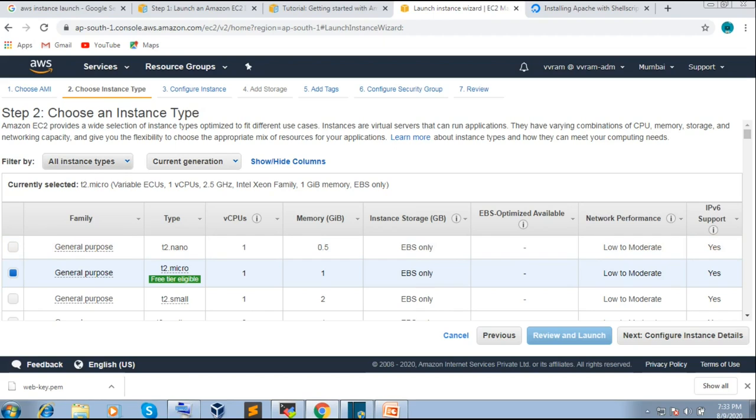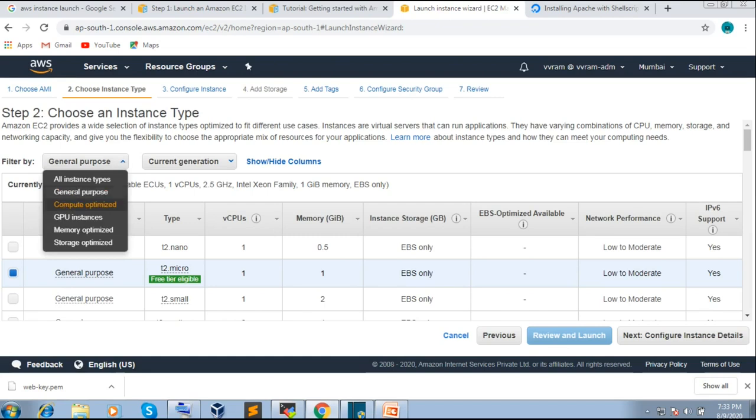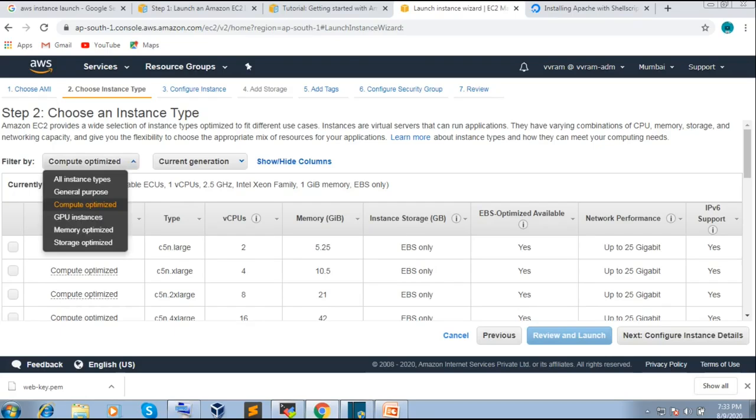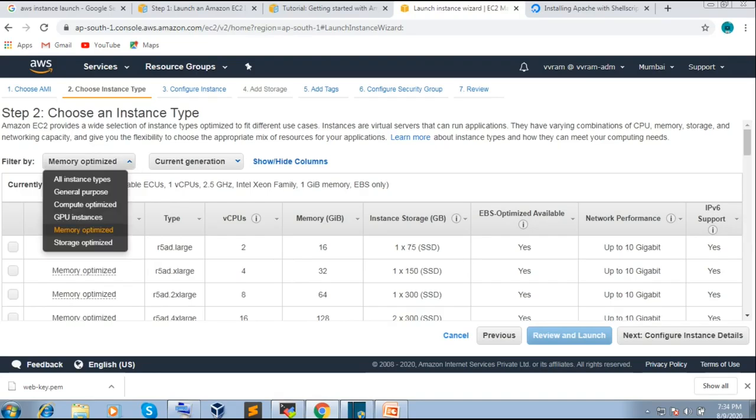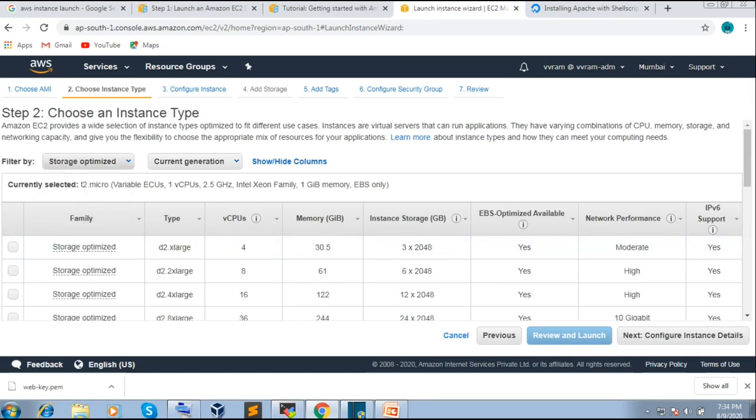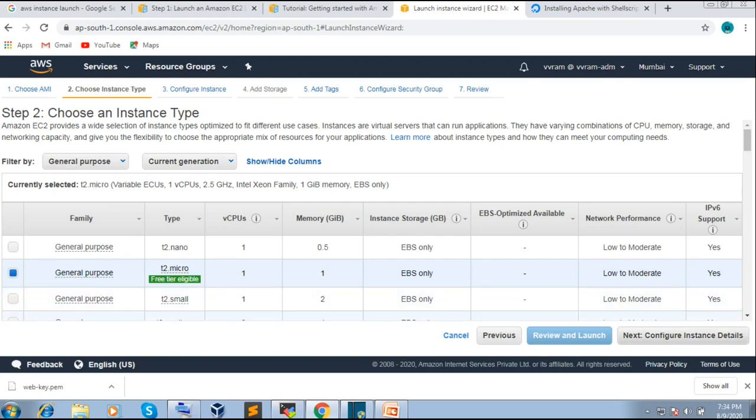After that, instance types. Here we have the types: general purpose, compute optimized, GPU, memory optimized, and storage optimized. General purpose is for moderate workloads. Compute optimized is used if you need high performance. GPU is for graphical needs; if you need a graphics card, then we go with the GPU. If you require memory optimized, then you go with the memory optimized type of instance. Storage is if you require high storage for your databases, for those types we can select storage optimized. As of now we select general purpose, thereafter configure the instance details.